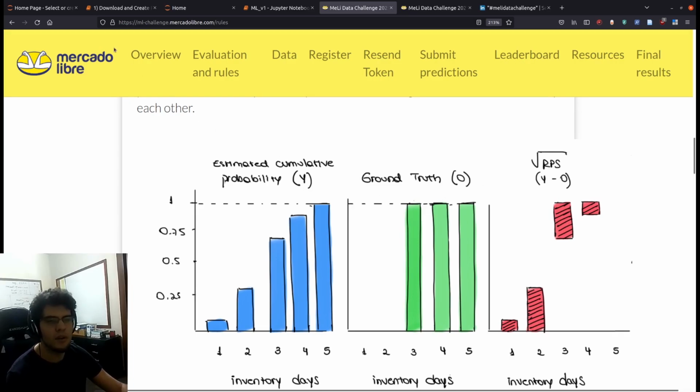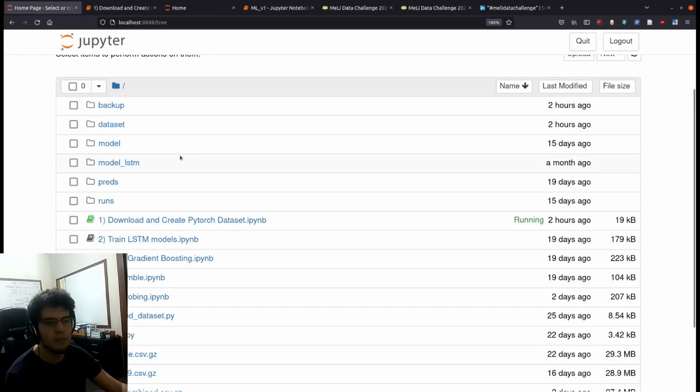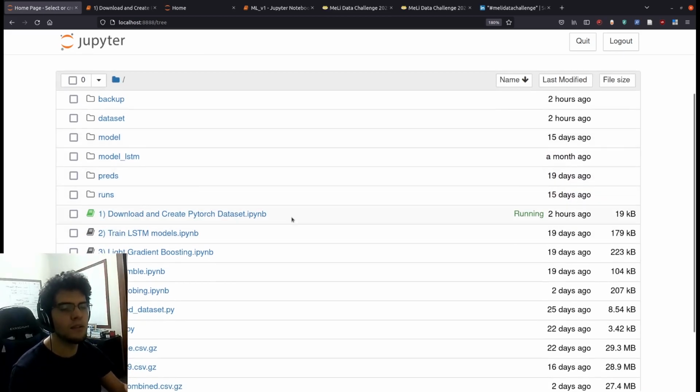And we can move on right to my solution, which is divided into 5 different notebooks. So you can see we will download and create the dataset. I converted the dataset to a file to make stuff faster to prototype and run. Then we're going to train an LSTM, a long short-term memory network model, then a light gradient boosting model, and then we're going to ensemble those models, since I ran a lot of those, and then I assembled them.